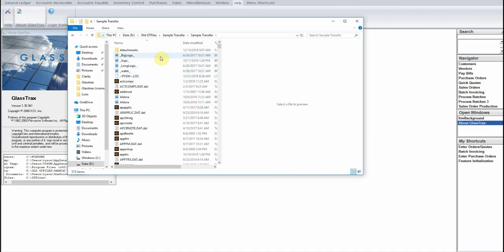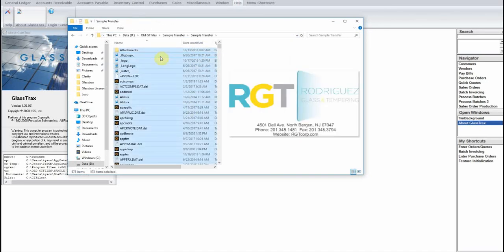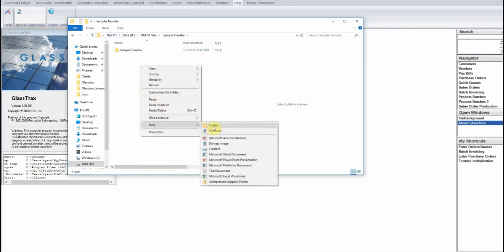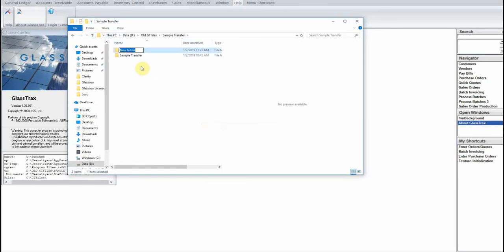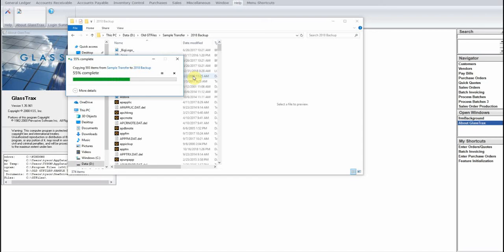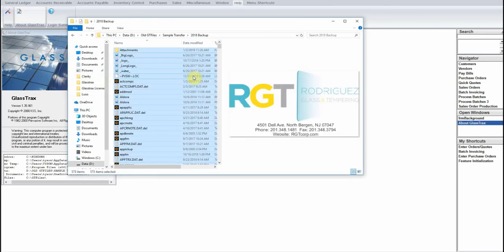So what I need to do is Control A will select all of these, and then Control C will copy them. I can go up one level and create a new folder, and I can say this is a 2018 backup. And I'm going to go ahead and paste with Control V, and now it's going to transfer everything over. And now I've made a backup of my data. So now if anything were to happen, I at least can roll back to what my data was just as of a few seconds ago. Okay, so that's the very first step.